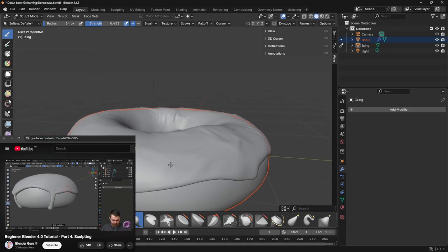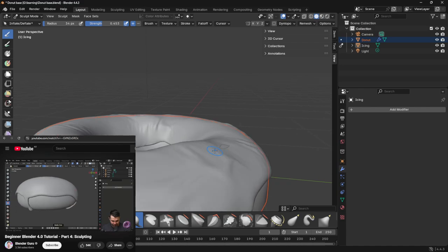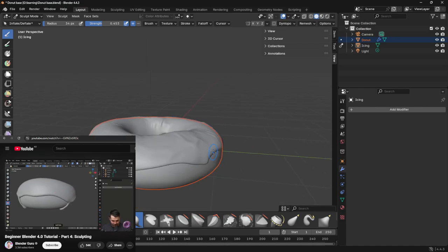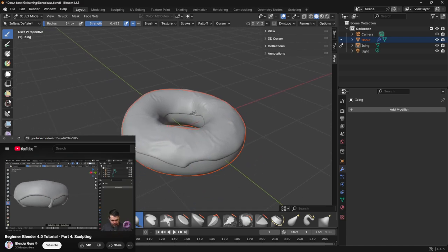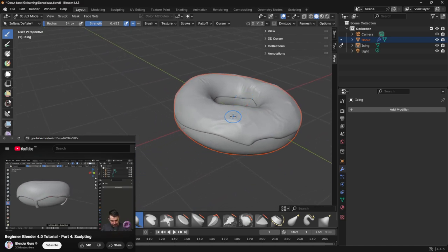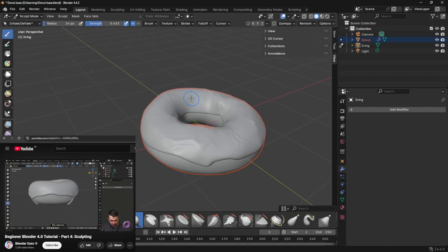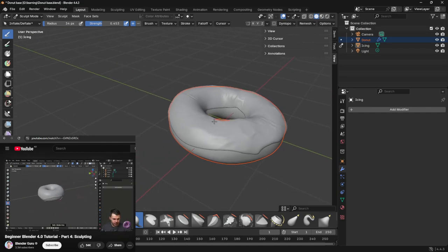Again, ZBrush is the competitor, so some things are a little weird here. Anyways, it's a little too high. Just turn it down, and now I've got a nice value. And I'm just smoothing this out to clear up some of the artifacting all the way around the mesh. And that's it.